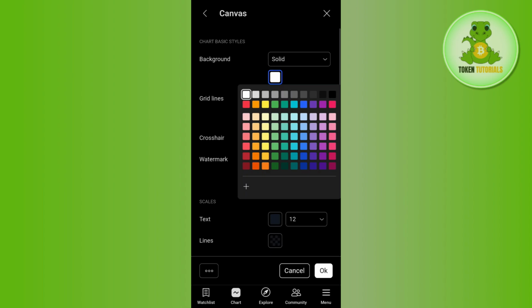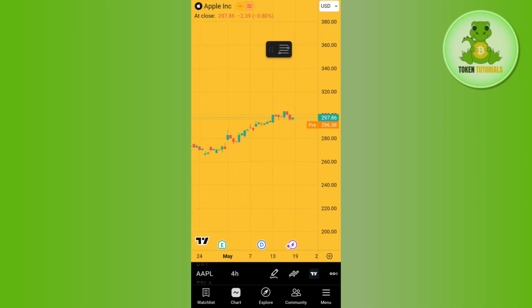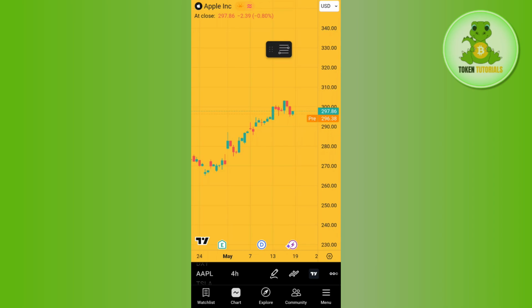But since we want to change the color of our chart, you just have to simply tap on this white color or whichever color is available in your case, and then you just have to select your desirable color. For example, let's say I want to make my chart color as yellow. So I'm going to select the yellow color. Now you just have to tap on the option of OK. And now as you can see, the color of the chart is now yellow.